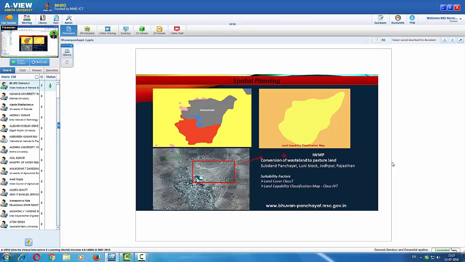Yes, here we can see an example where there is a proposal to convert the wastelands to pasture lands. Here we have considered two sets of maps, a land use land cover map and satellite imagery, and a land capability classification map. From these maps, we have understood what the biggest patch of wasteland available is, which can be converted to pasture land, and keeping in consideration the land capability classification factor, the suitable solution is being recommended.